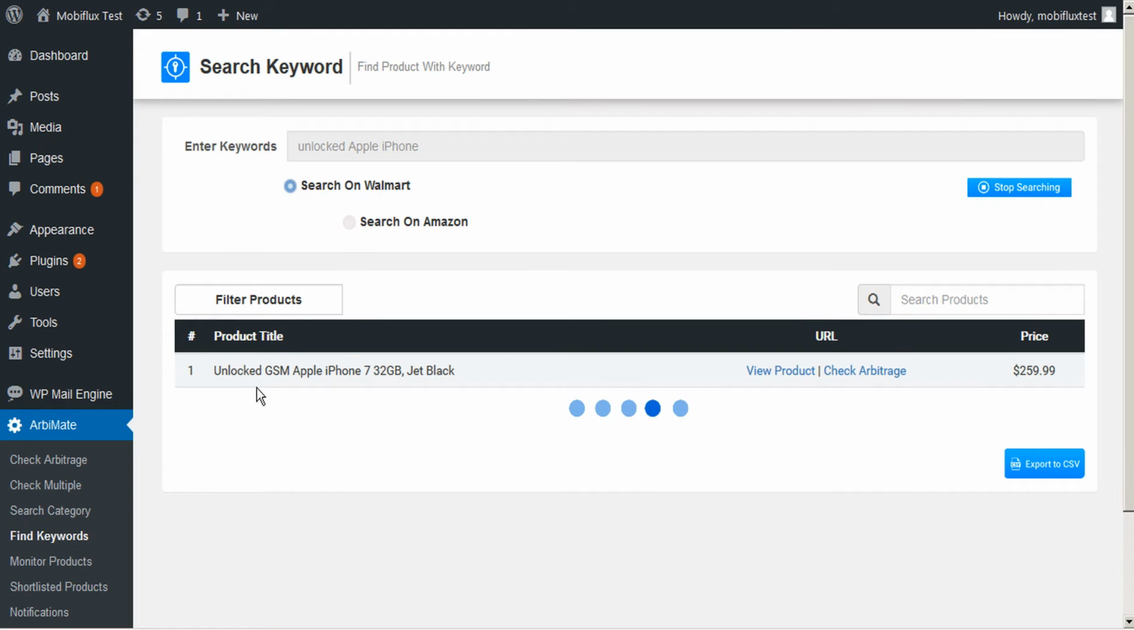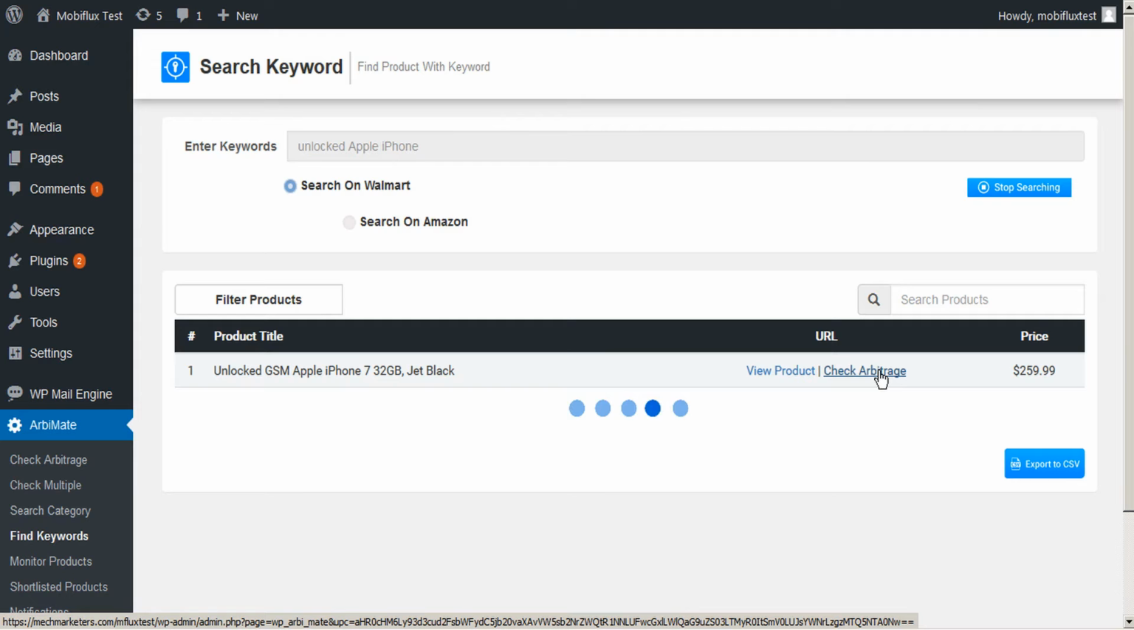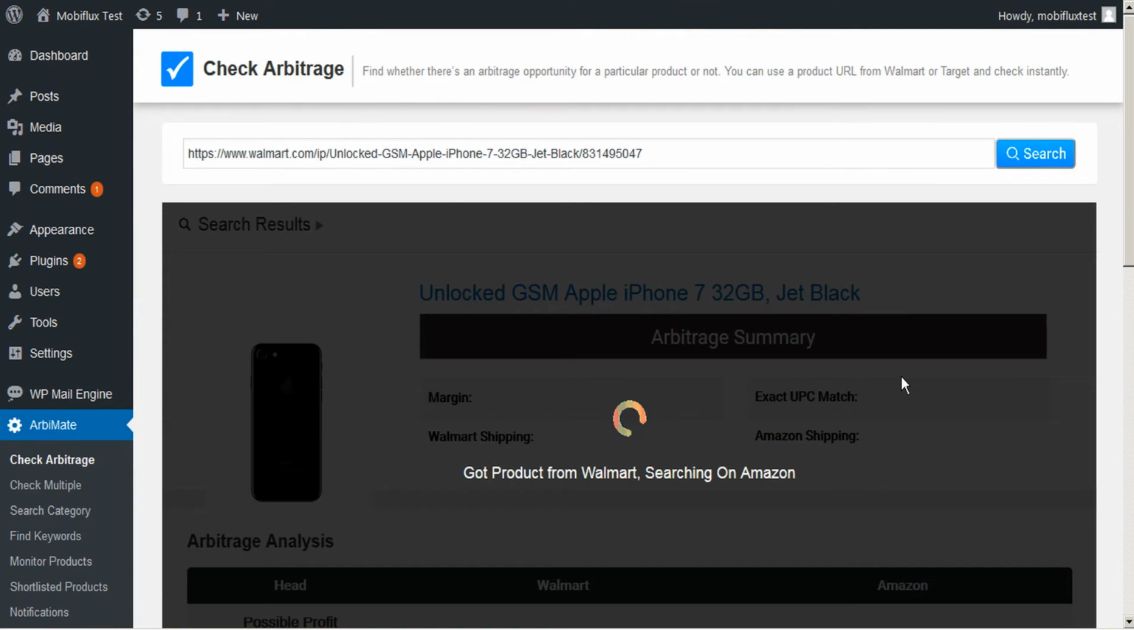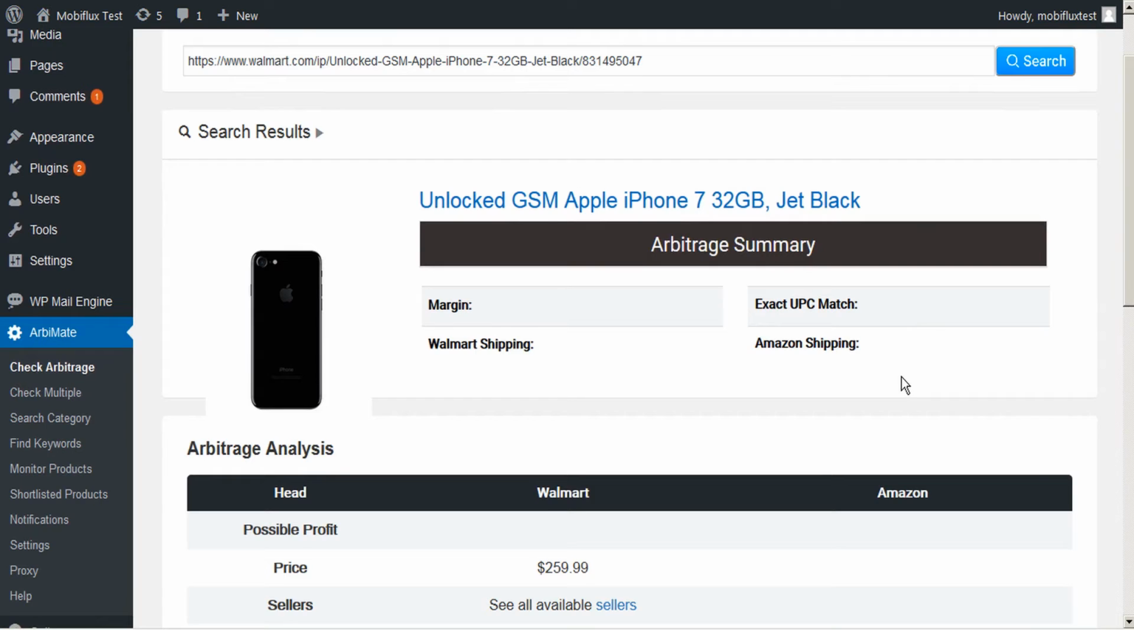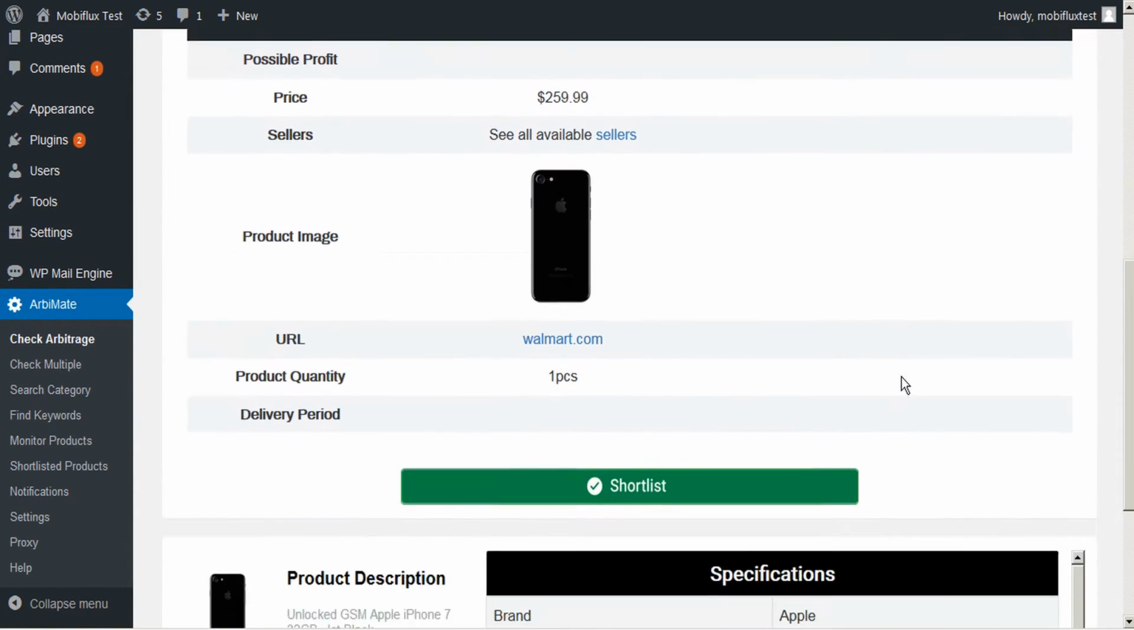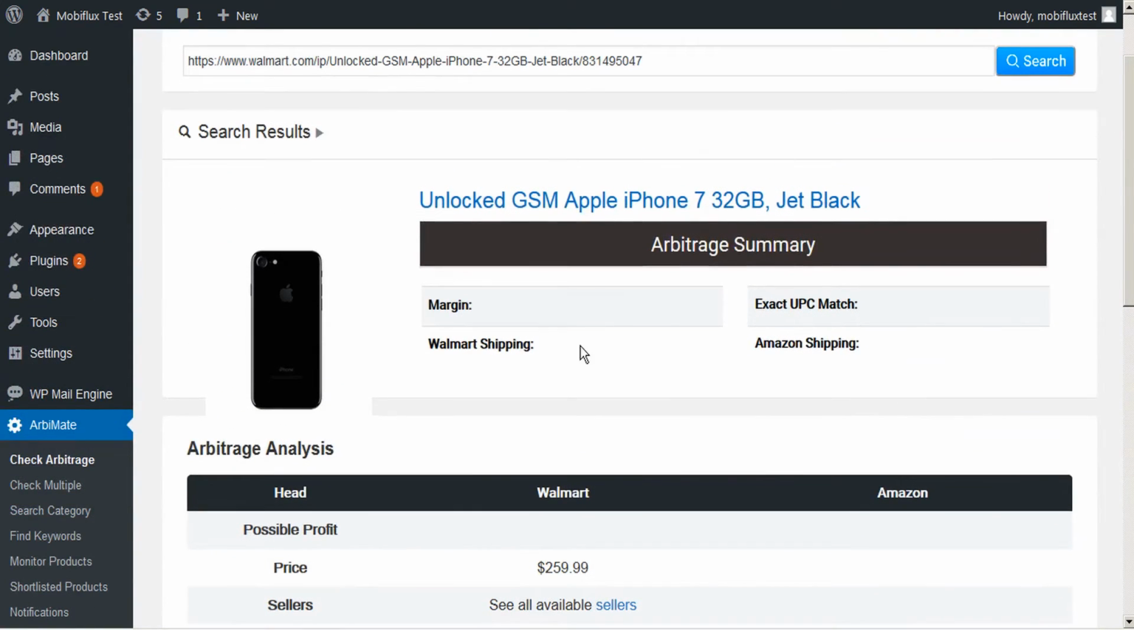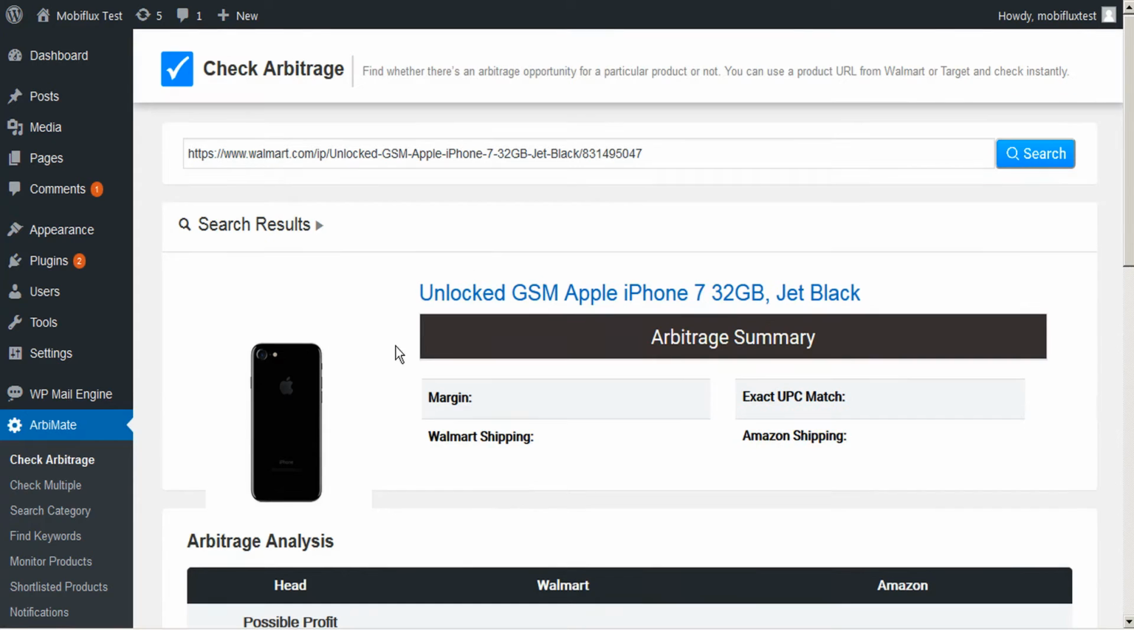So for example, it found this iPhone 7 on the Walmart website. So we can go ahead and check arbitrage on this. Now ArbiMate is scanning Walmart and Amazon for the details of this phone to see if it exists on Amazon and to match it against Walmart's details. So here's our analysis, and we can scroll down. It does not appear as though it found a UPC match for this one.